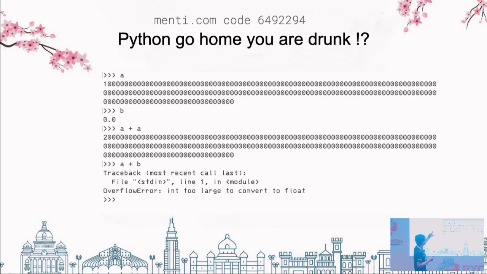And here, why does IPython say go home, you're drunk? I'm adding a very big number to a very big number. It does it, right? A plus A. But when I'm adding that very big number to just 0.0, it doesn't. It says, okay, it's too large. Any idea why? Yeah, the type is getting converted. That's partly the answer. But the major answer is, integer doesn't have any limit, but float does.